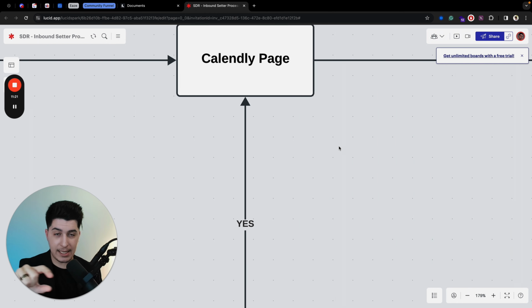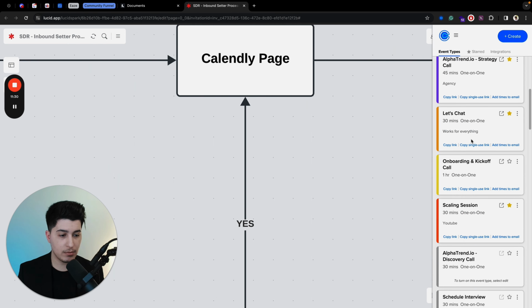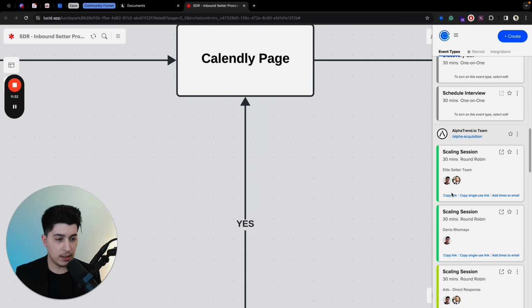One pro tip, if you are working especially with US clients or international clients, make sure that you have selected the prospect's time zone correctly. Because let me give you an example. Right now I am in GMT, so UK time zone. Let's say that I use this one.